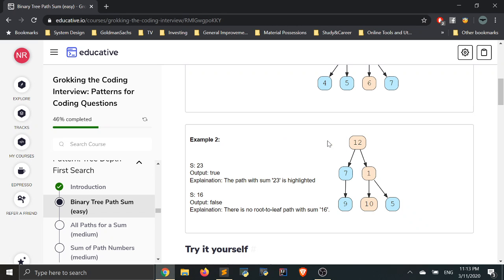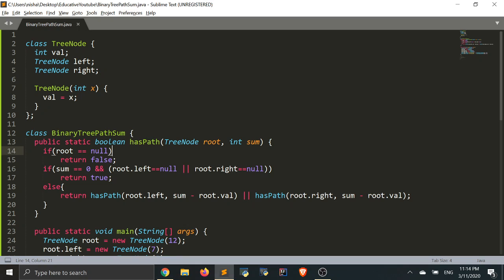So let's run this on 12, 7, 1, 9, 10, 5. So we have 12 and we have a sum of 23. We'll see if 12 is null or not, which it's not, so it's not going to return false. Then we'll see if sum is 0 or not. Sum is not 0, because we haven't subtracted anything, so it's going to pass that.